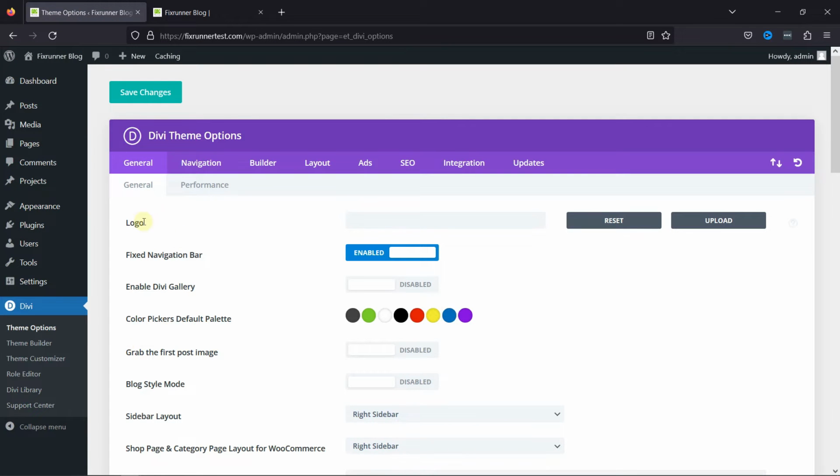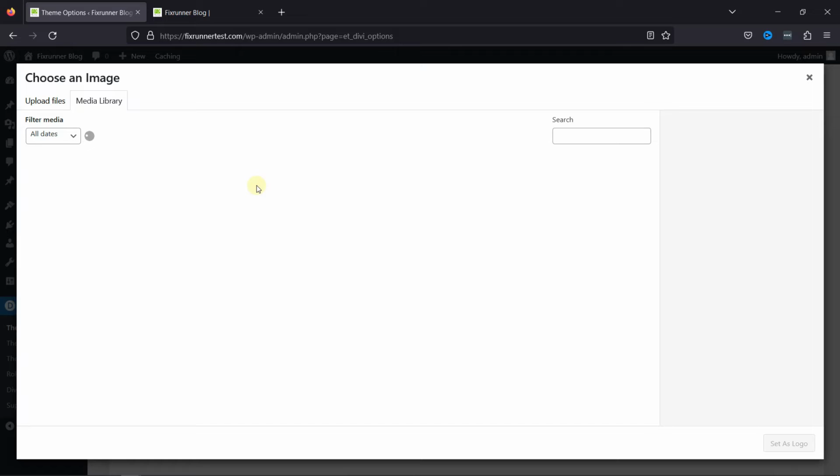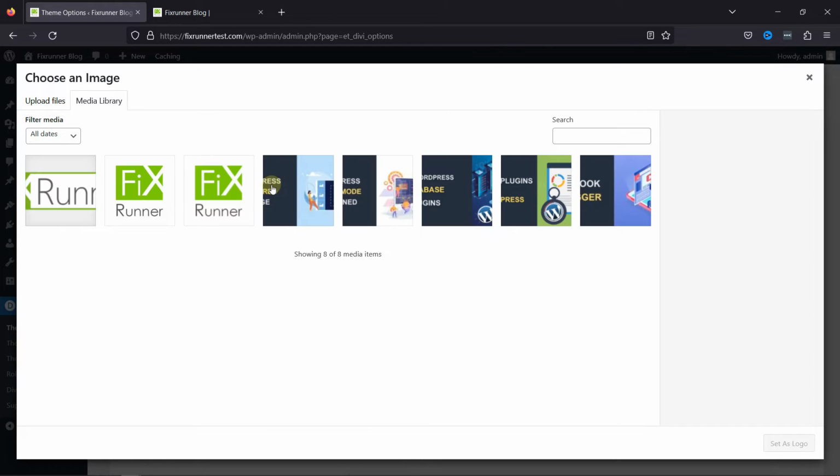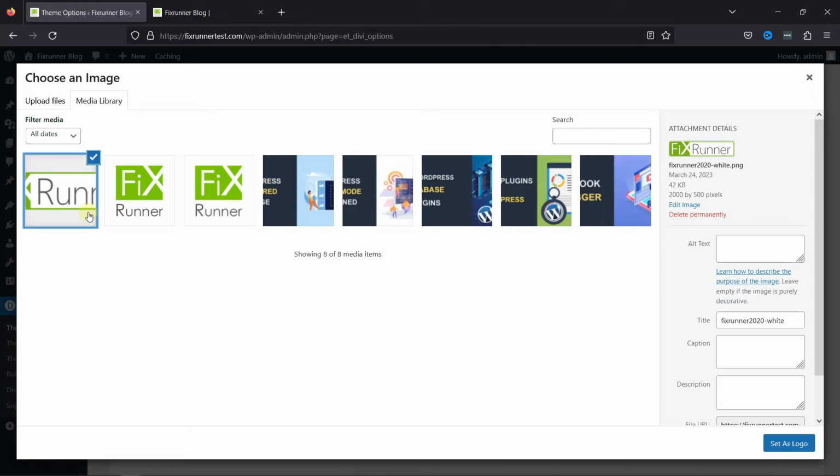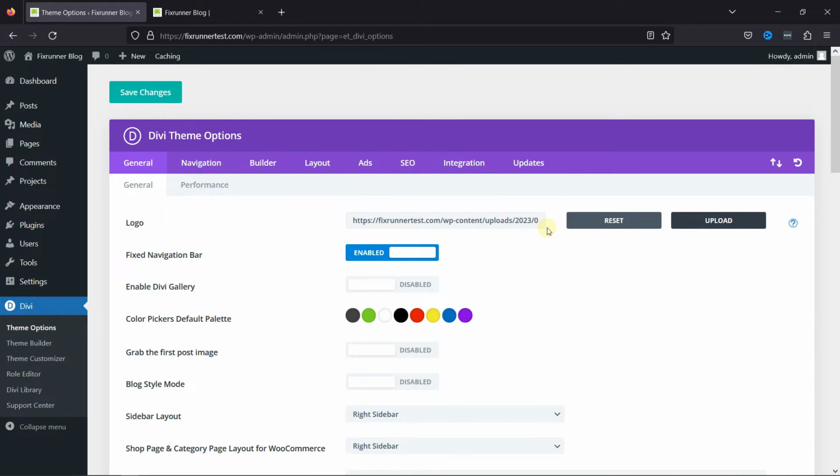Here, under General Settings, you can find an option to add the logo to your site. Click on Upload to change the logo to a new image or an existing one in the media library. You can also upload one as per your need. Once selected, click on Set as a Logo. Now don't forget to save the changes.